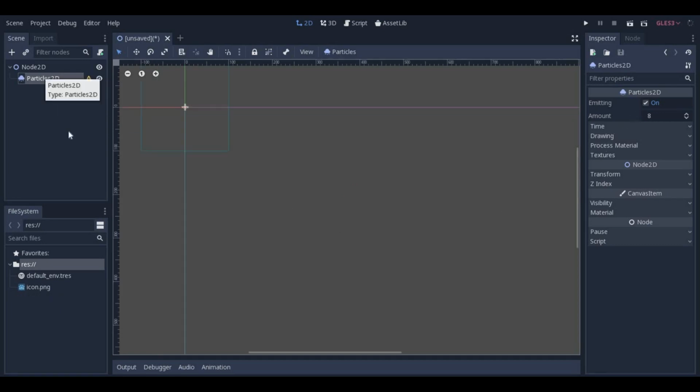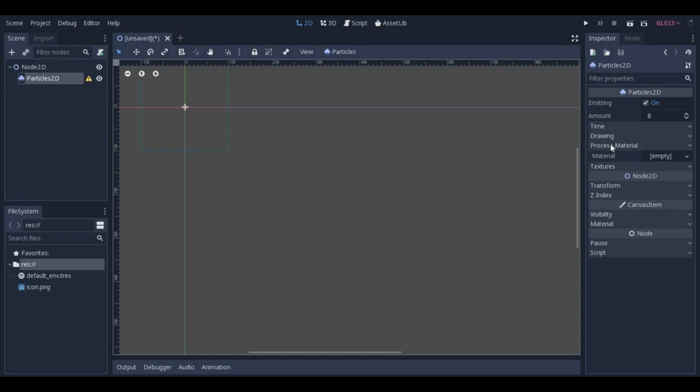So here's where it gets a little tricky. We need to set that material. Click on Process Material, not Material. As long as you click on the right one, the tricky part is over. Now the Process Material is going to give you two options. For the simplicity of this tutorial, go ahead and pick the second option, New Particles Material.